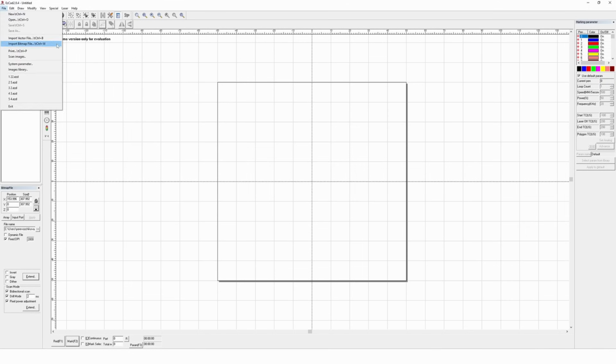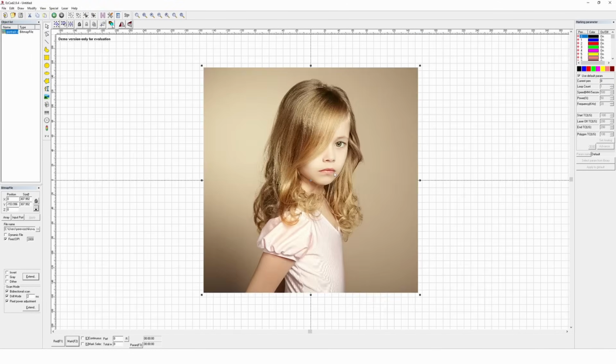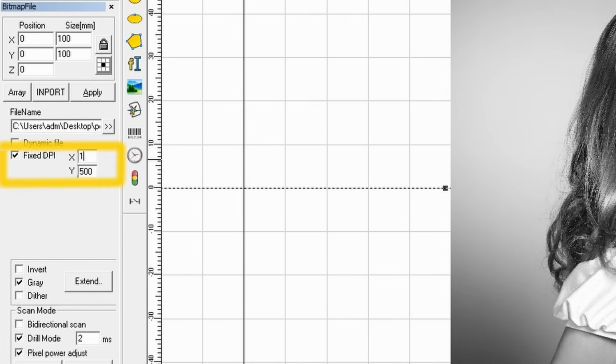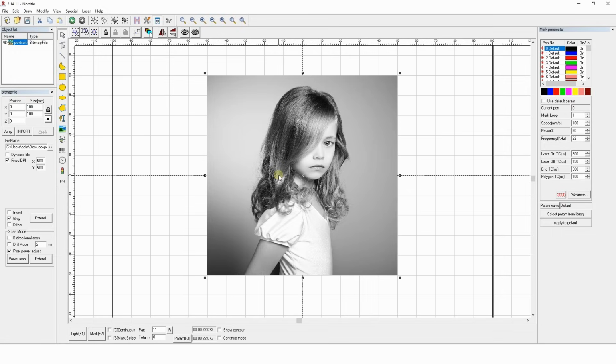EzCad. Open the file in the program. If the photo is in color, you can convert it to black and white using the gray function. Next, we need to set the DPI, which is easily done in a special field called Fixed DPI. Next, we need the bitmap menu, which is located behind the expand button. There are many important and useful things here.